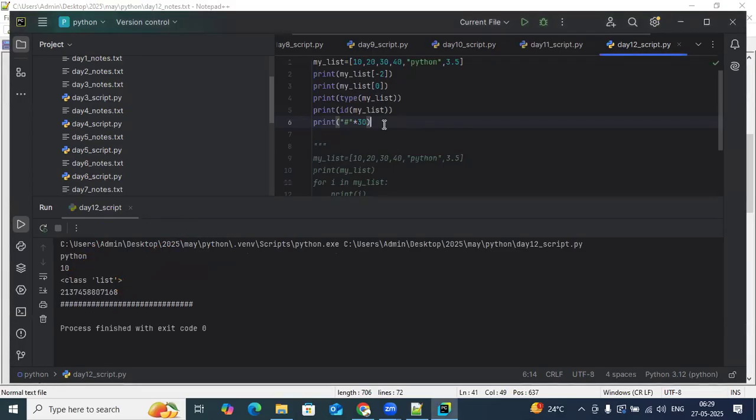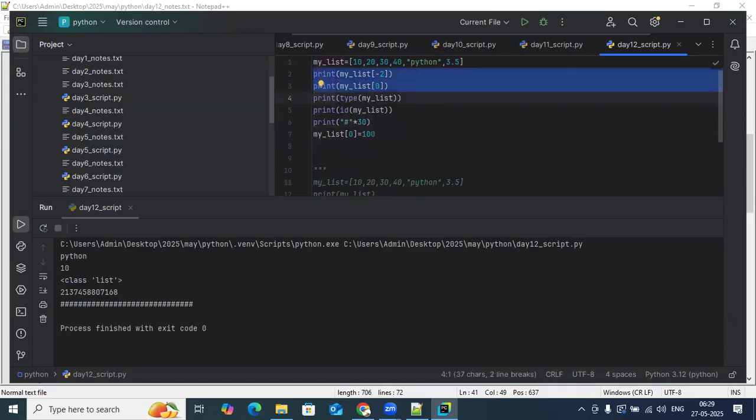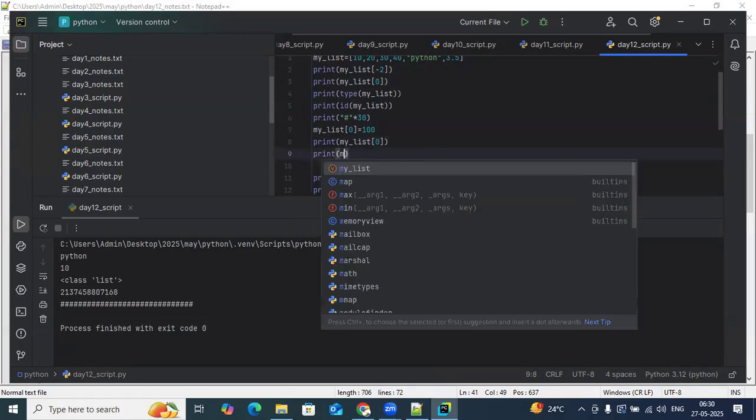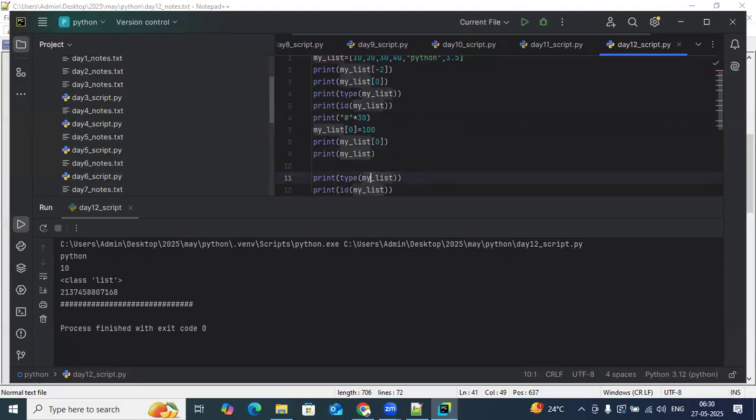Now, let me modify something. For example, the value 10, I want to replace with 100. So my_list of 0 equal to 100. That's it. So 0 index, I'm replacing with 100. And let me check this all now. So I'm checking index 0, whether 10 was replaced with 100. And also I'm trying to print the complete list. And I'm checking the type and also I'm checking the ID.